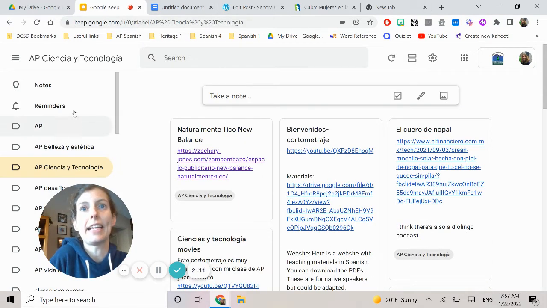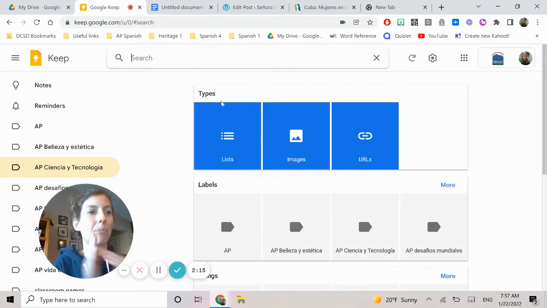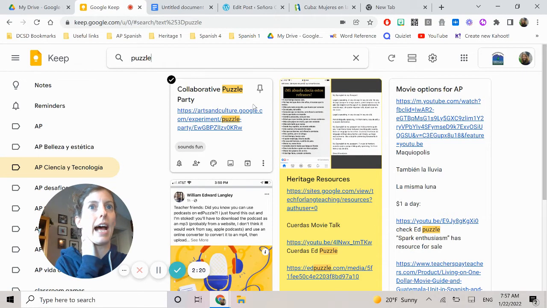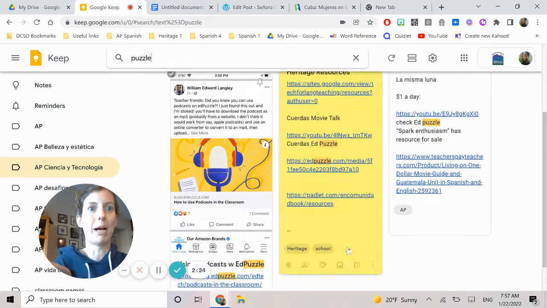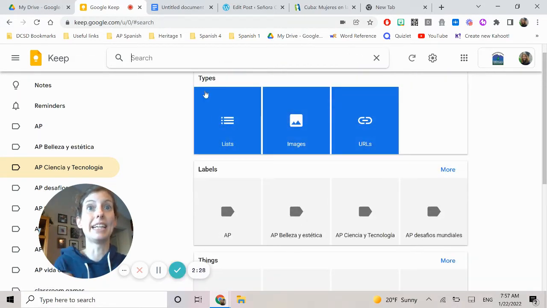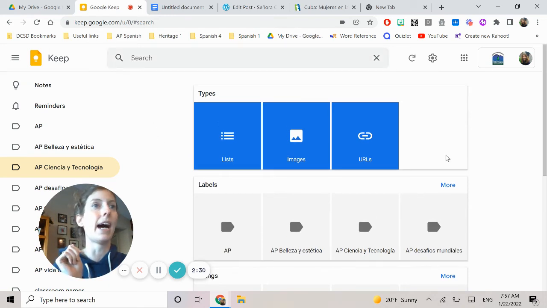The other neat thing, if you don't want to search by label, you can just search here. Like, oh my gosh, I'm looking for a puzzle that I saved. Look, everything that I saved that is listed as puzzle will pop up. So how cool is that, right? Love that. Here's another neat thing that I just learned about and how seamless Google makes it.